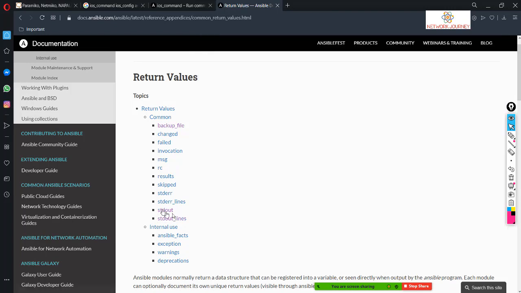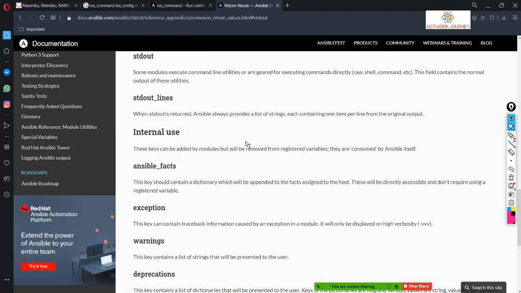So when you make use of std out, it's going to take the exact values, when you're making use of raw command. Now, I have discussed raw shell command in the previous class. While we make use of the static approach, like raw commands, like show ip int, all those raw commands, it's better you make use of std out, because it's going to give you the exact output. When you're making use of std out lines, Ansible always provides a list of strings.